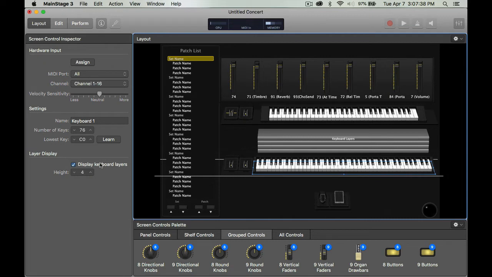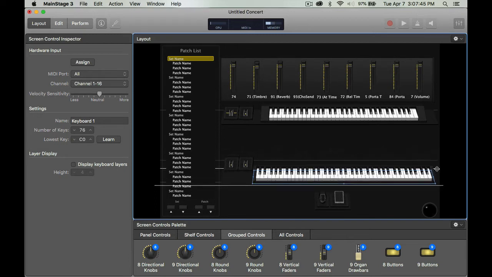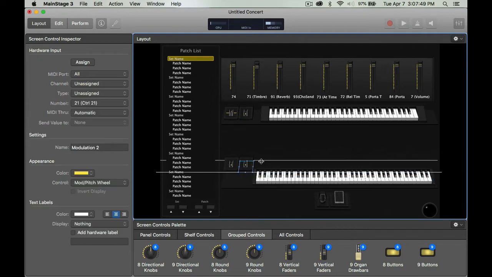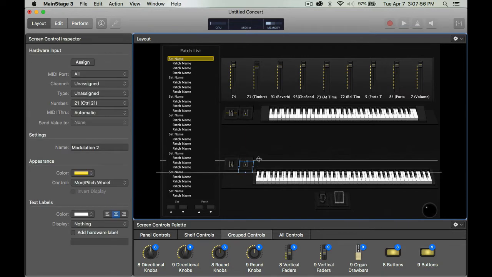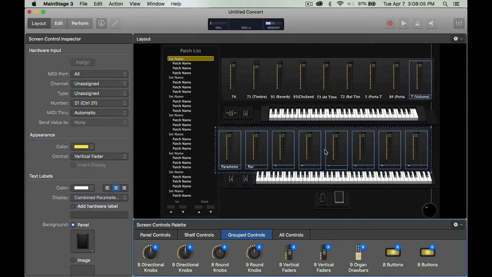Now I'm going to take the layers off. I don't like seeing the layers. I'm going to bring this down a bit. Do the same thing with these. Oops, bring them down like that. There we go. Put it down that way. And I'm going to add 8 faders here. Again, I'm just doing it this way for the sake of the video.